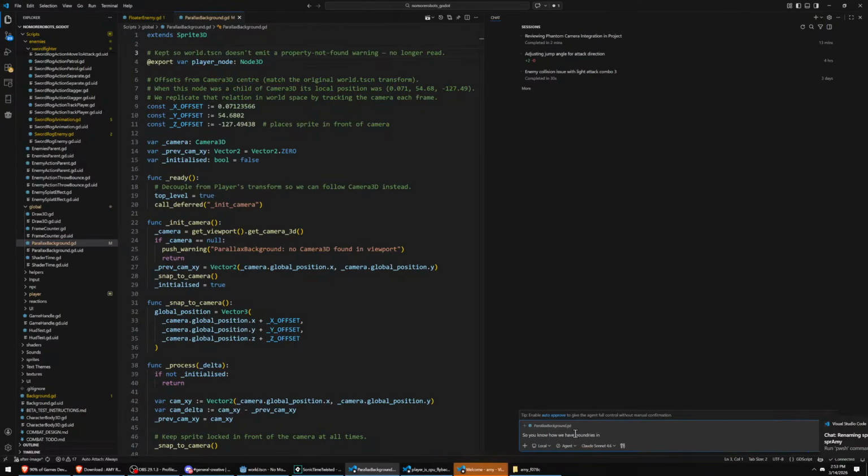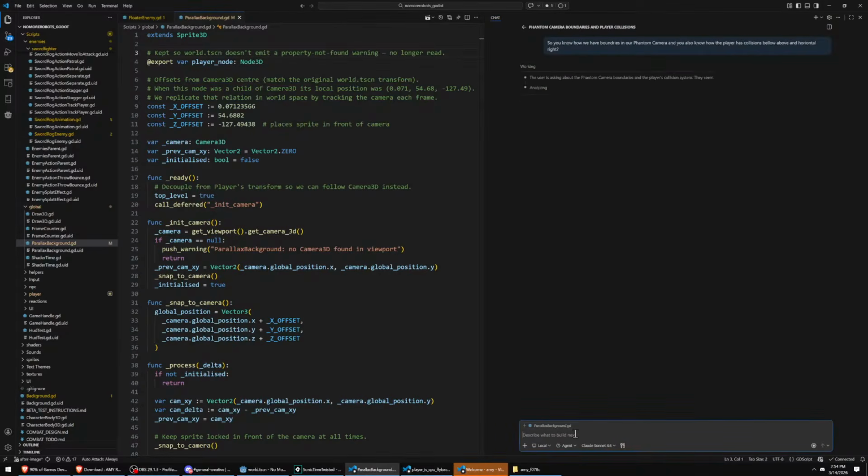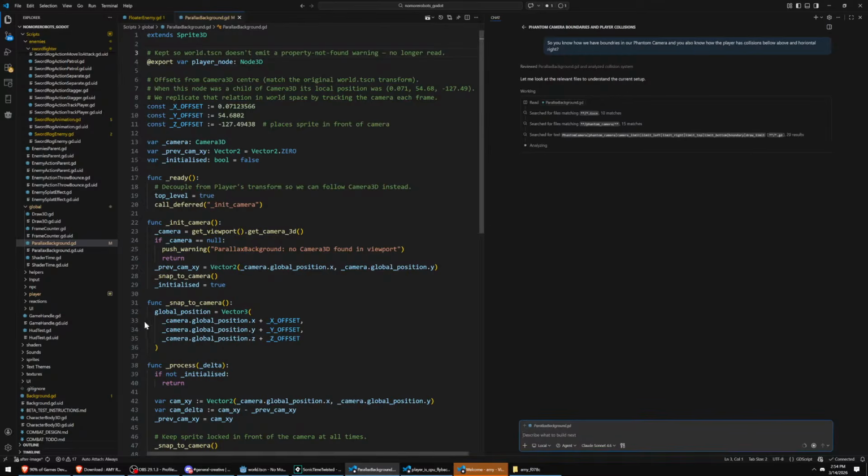Okay, so you know how we have boundaries in our Phantom camera. You also know how the player has collisions below, above, and horizontal, right? This is a little bit where I want to make sure it understands how to approach this. So I'm telling it about the project. I'm telling it that my player has some collision functions, methods. I'll show you them real quick.